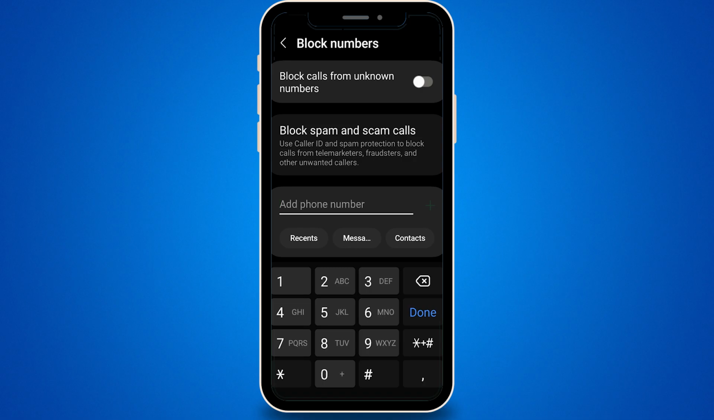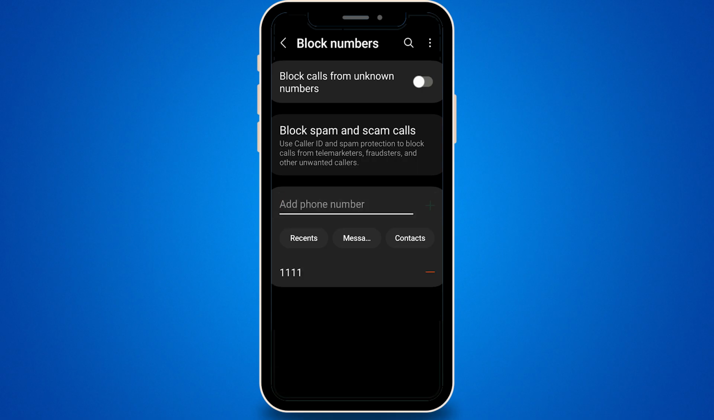If you just want certain numbers blocked, you can add them here one by one. You can add a number from your recent calls, your messages, your contacts, or add them manually by entering the number in the Add Phone Number field, then tapping on the plus button to its right. If you're just bothered by the telemarketers and potential scammers, you can block them without having to block everyone you don't have in your contacts.